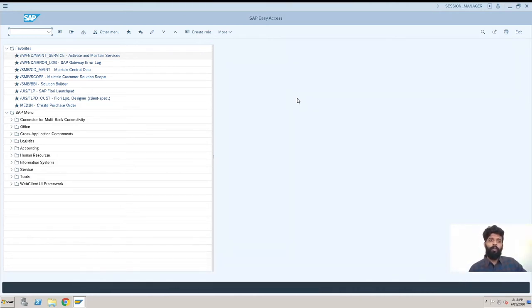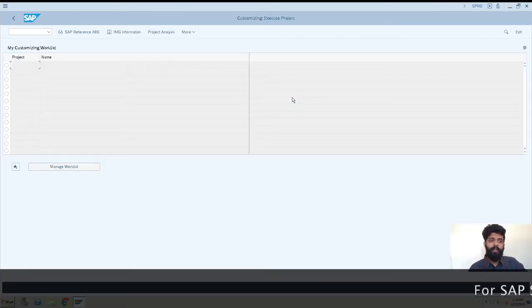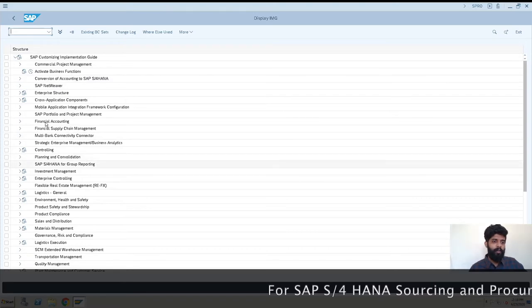So the topic for this video is how to create a purchasing organization in SAP S4 HANA. For this we'll be entering T code SPRO. This is a customizing T code where we customize and configure everything. So this is where we come.